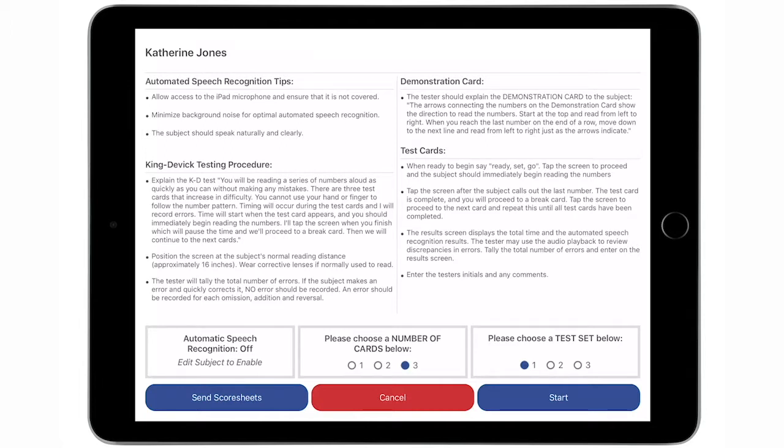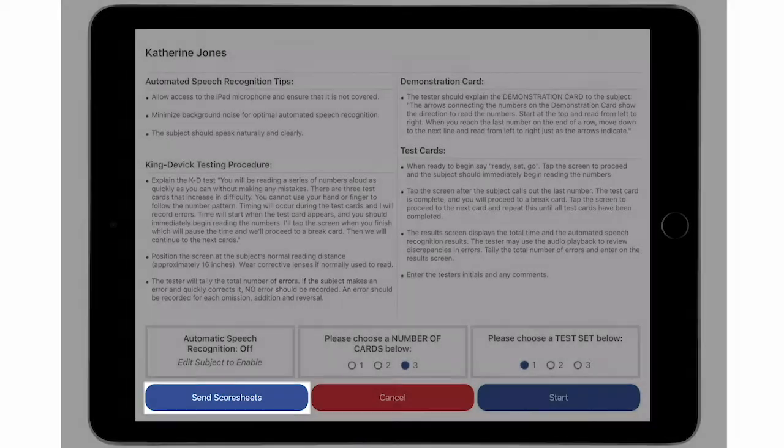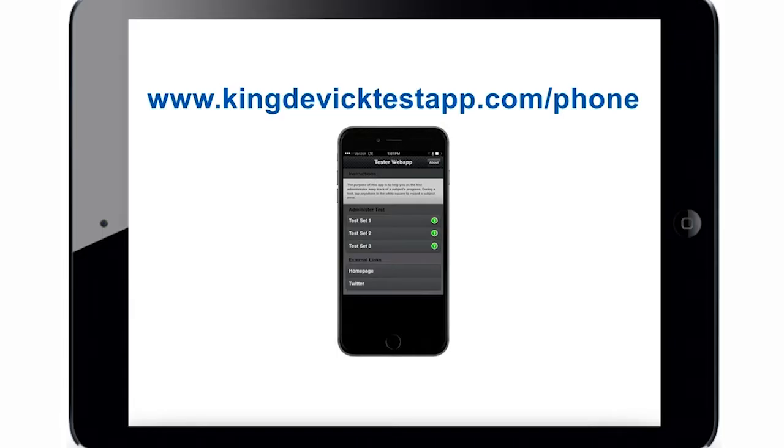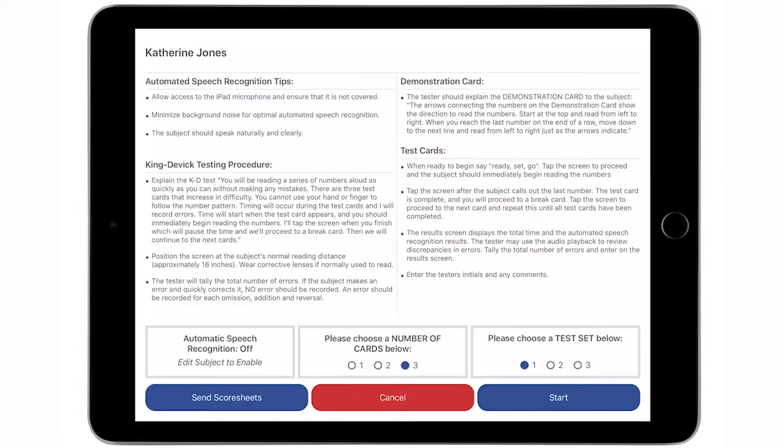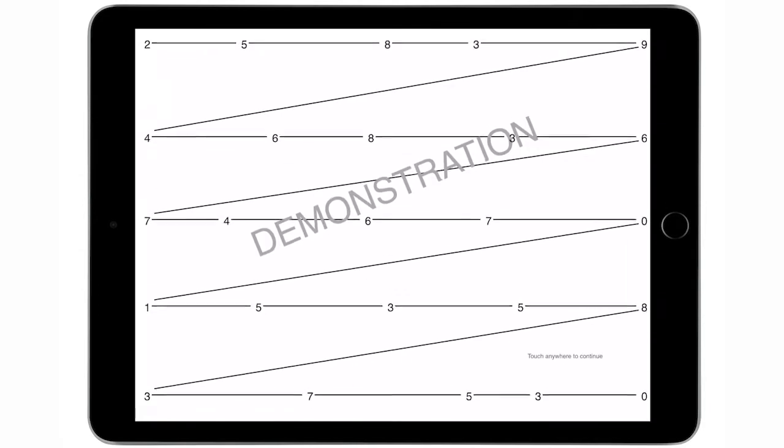The test administrator can track errors using printed score sheets by clicking Send Score Sheets or by visiting kingdevicktestapp.com/phone. Be sure the test set 1, 2, or 3 matches with the score sheet. Then follow along selecting any errors during testing. The total number of errors will be seen after the subject completes all three test cards. Tap Start to begin testing.